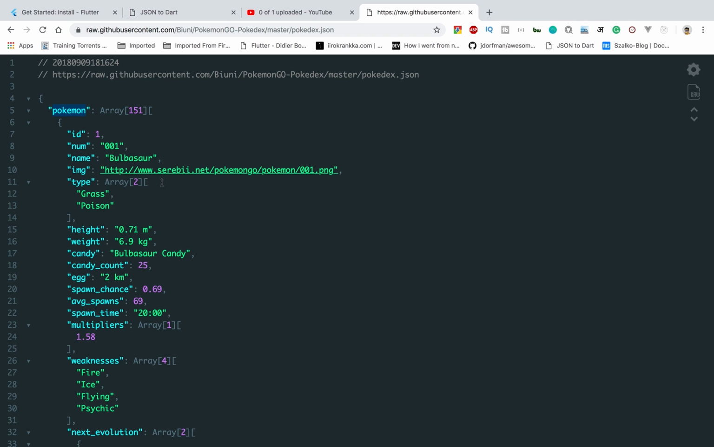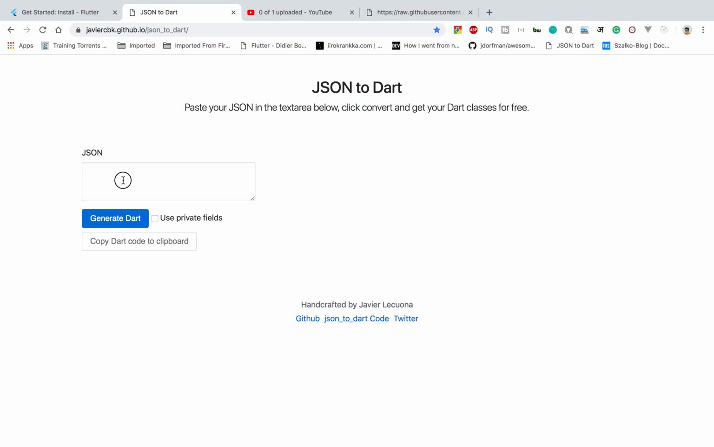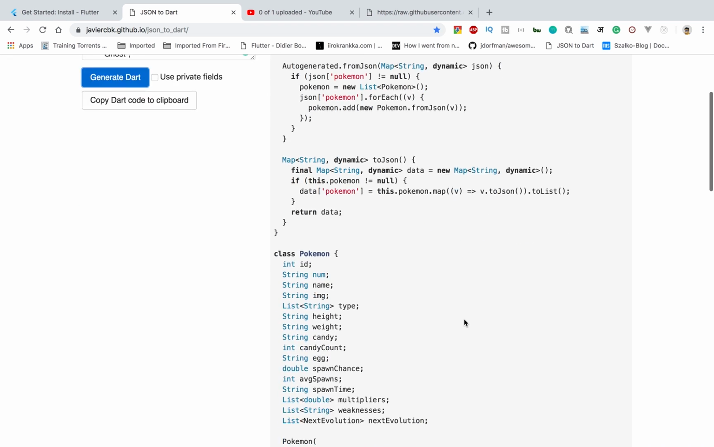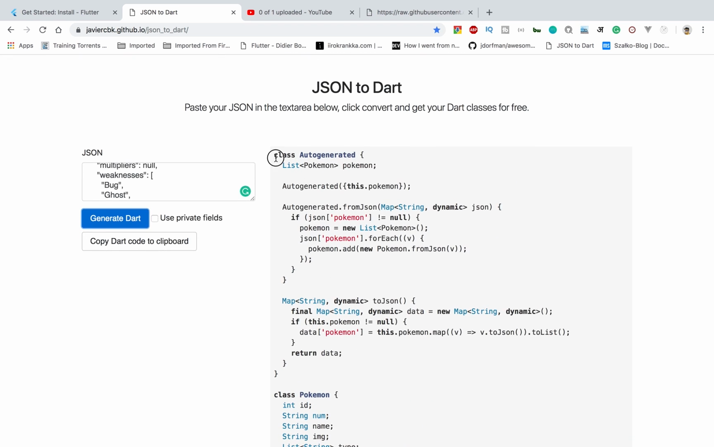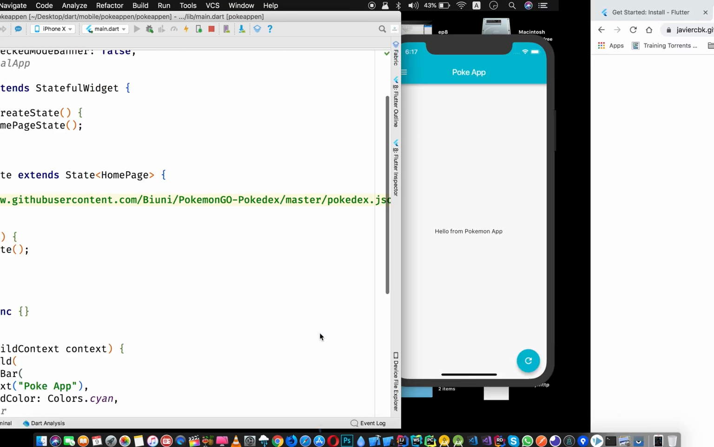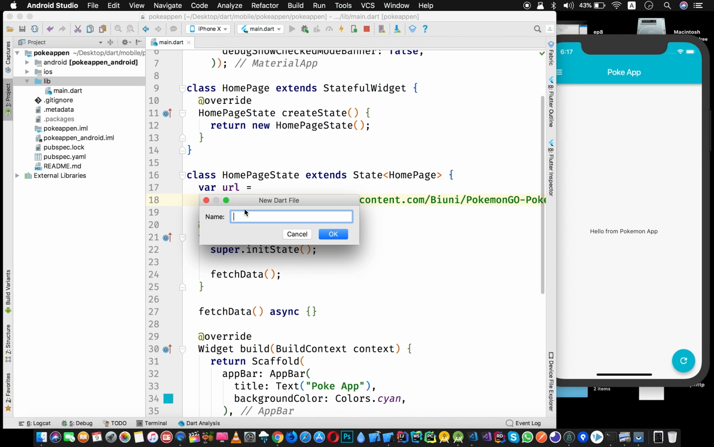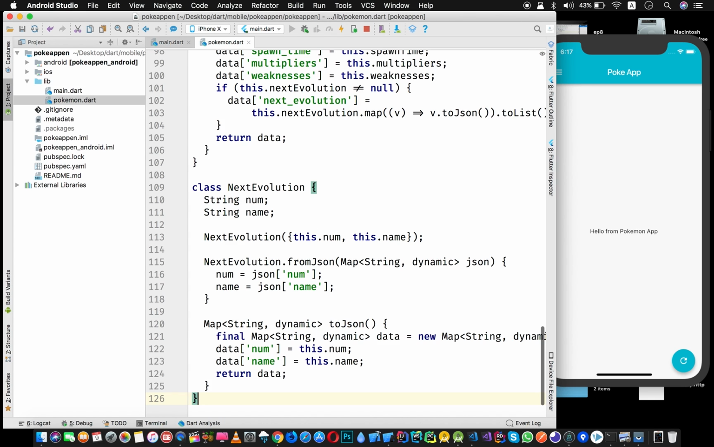Now to actually use this data, we need to make a model out of it. So just copy this particular code, go to the JSON to Dart website and paste this code. As soon as you paste it, you will have this Generate Dart option. Just click on it and it will give you the whole class. Copy this class, go back to your project, and in the lib folder make a new dart file and name it anything. I named it pokemon.dart. Here just paste this code.